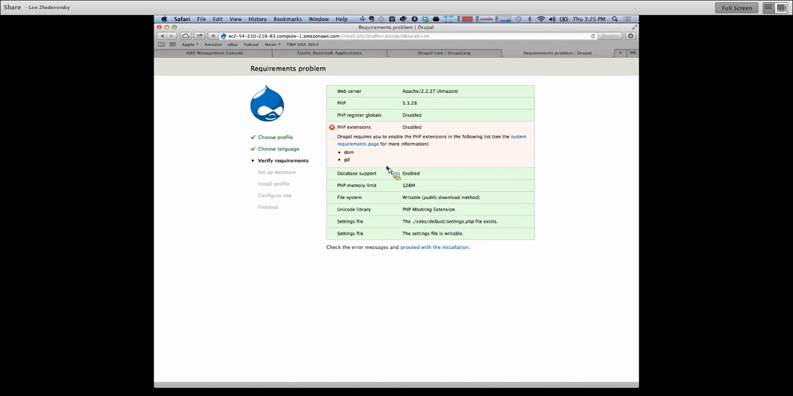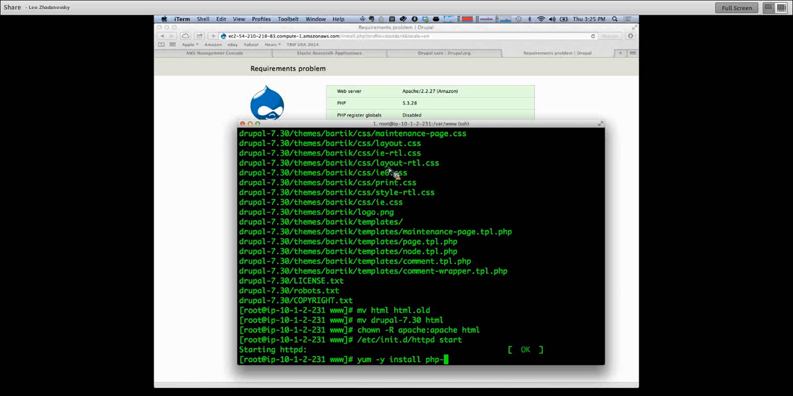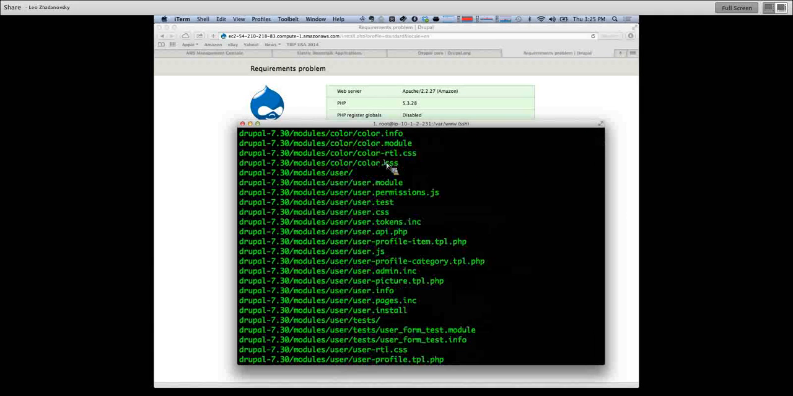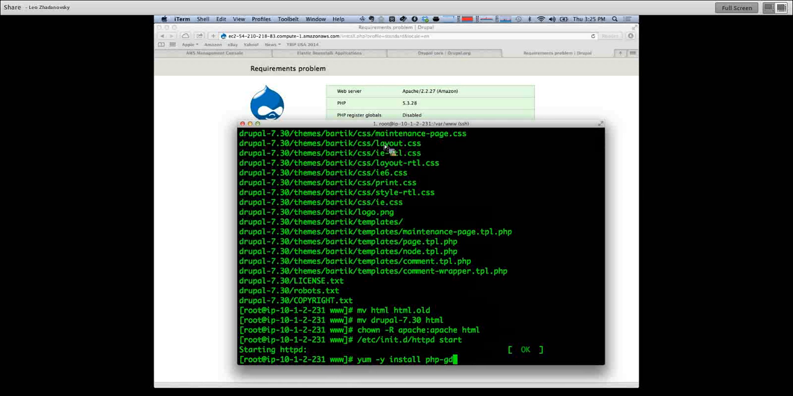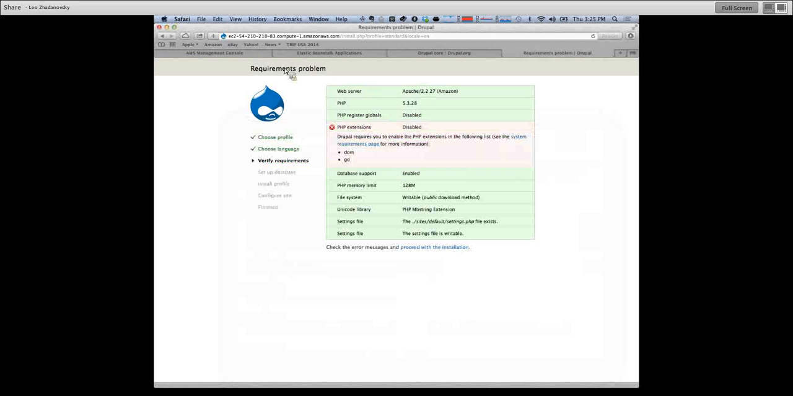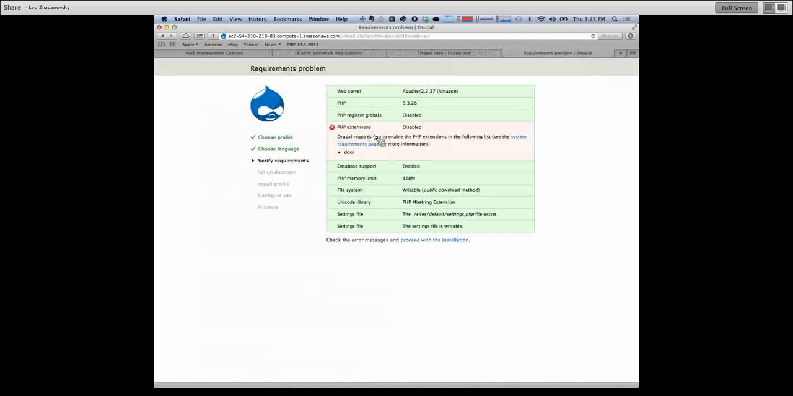I'm going to need to install some add-ons here. All right. And I'm going to restart my web server. I'm going to hit refresh on here. So I just need one more thing here. We're going to figure out which extension I need here. Okay, so that's PHP XML. Okay, so I'm going to install that one.